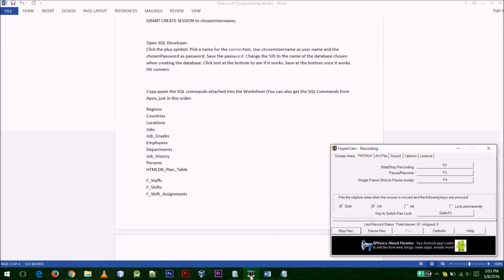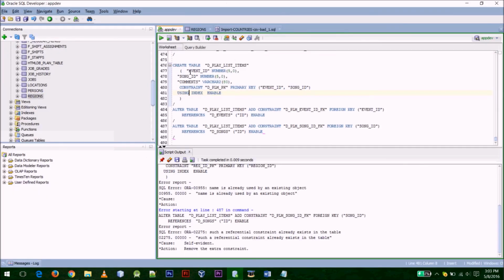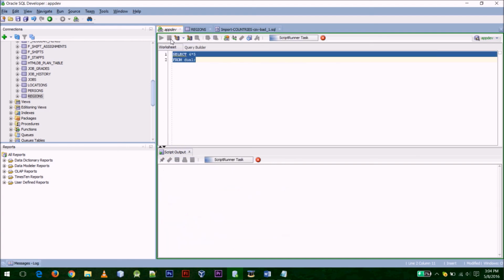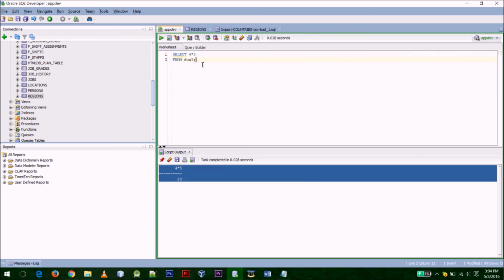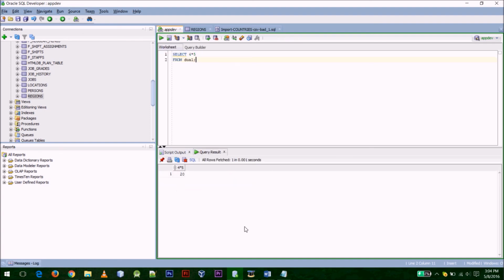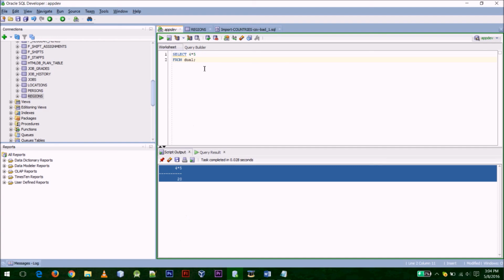Once you've completed that, you can start manipulating tables by working in the worksheet here. So if you want to select something, I'm just going to make it from dual table. Then we have two options. We have either the run statement or the run script. The run script will create it down here in a script output piece. The run statement will create it in a nice query result format.